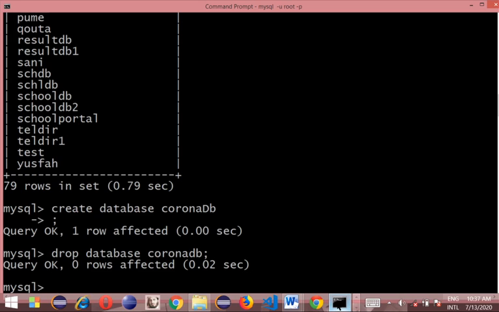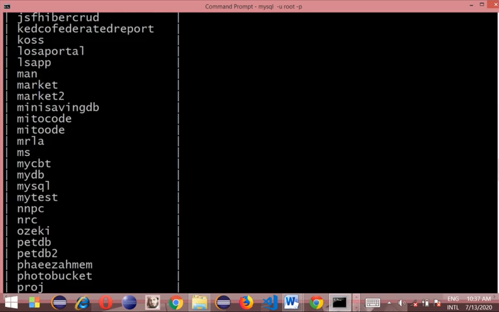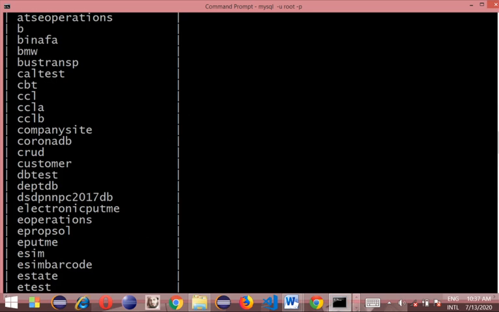So first of all, we create a database. I created the database before, and then I dropped it. I want us to do it together. Create database CoronaDB. Database created. You can show it if you want to see it. Show databases. Everyone is familiar with this, right? So Corona, this is the database here.